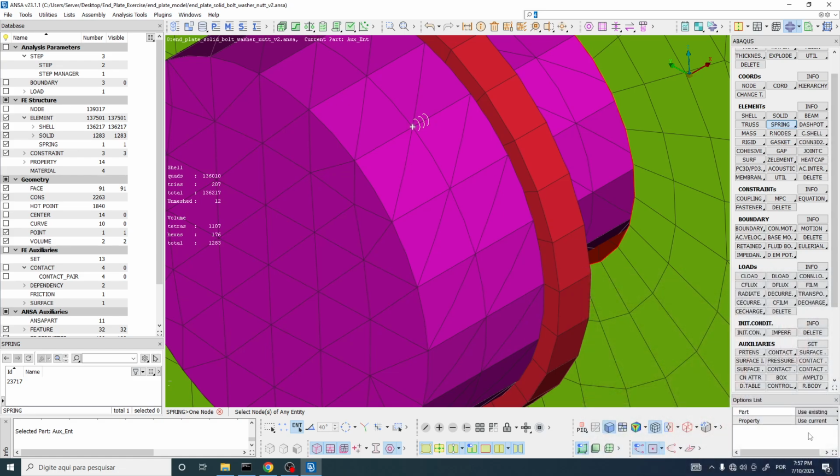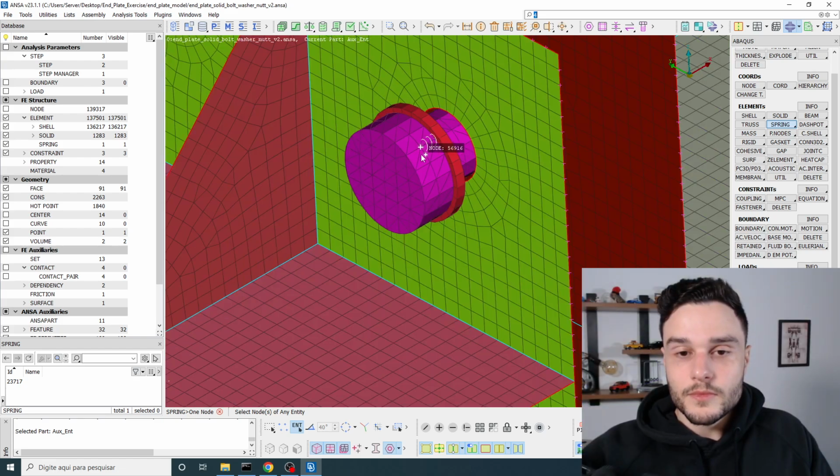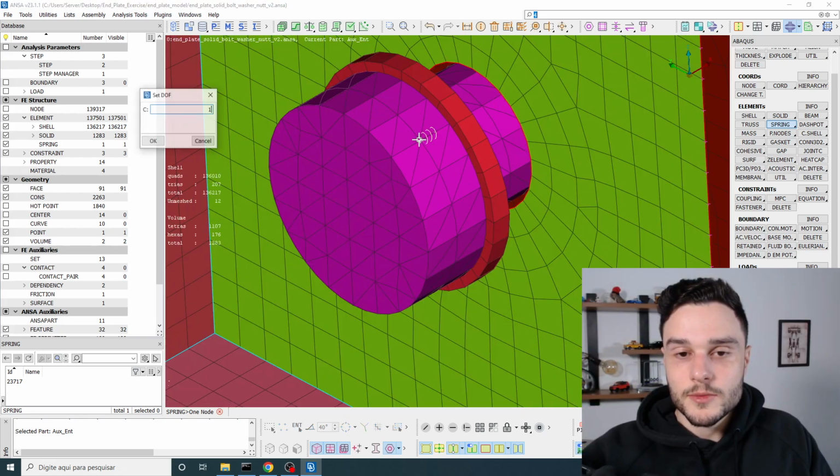And by the way, in part use existing, and in property use current. Instead of use current in property, let's ask always. And in part, later I need to assign these springs in a proper part. For now, let's just select use existing. Now I have this selected, middle mouse button.